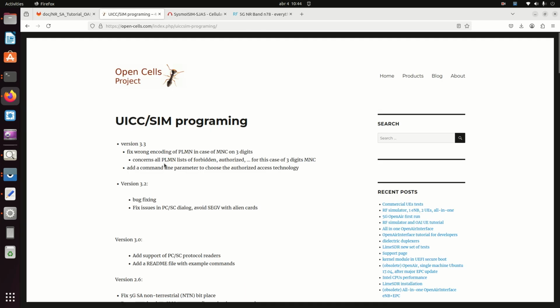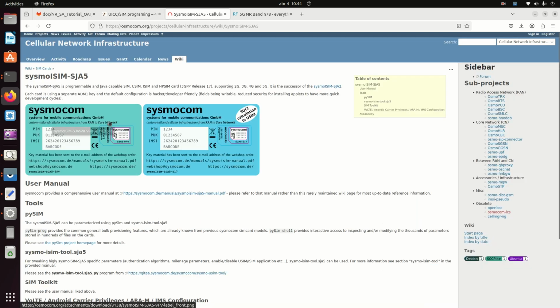However, this is pretty easy to implement, a private cellular network, a 5G private cellular network, just for data. So that's all.